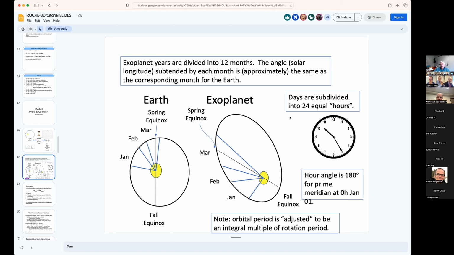Then within a day, we divide that up into 24 equal hours. Now, this is different than some other groups have done. Some people have treated hours as more of a physically defined quantity of 3,600 seconds. That's not what we've done in Model E. There are 24 hours, so however long the day is, we chop that up into 24 hours. And a few other things, like the hour angle is 180 degrees, so that midnight on January 1st is actually midnight for your planet.